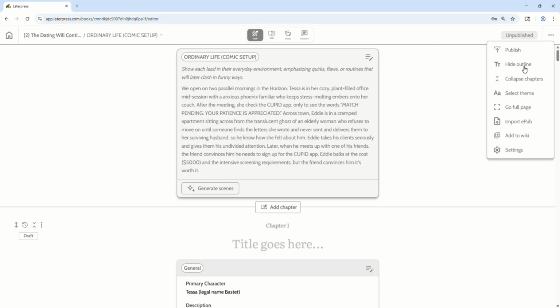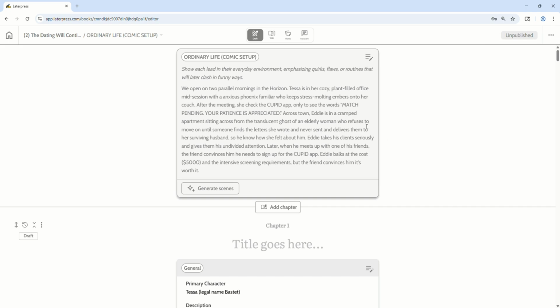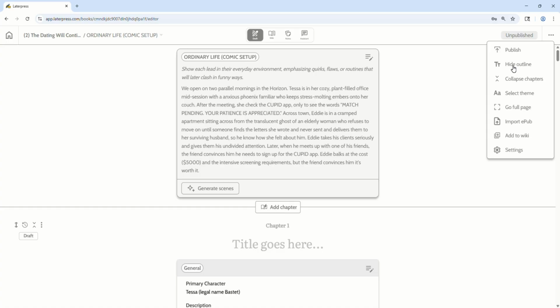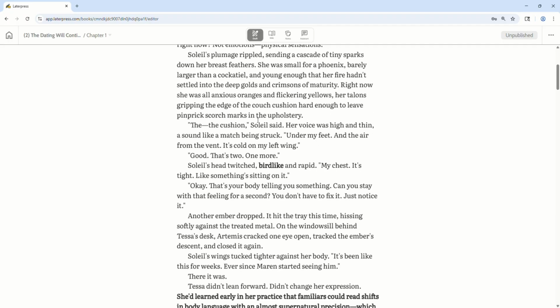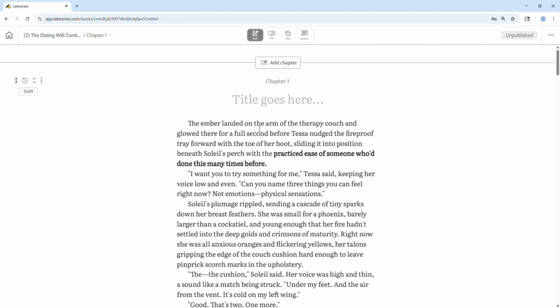If you do not wish to use the plotting tools, then you can streamline your view in the editor by clicking the three dots up here and clicking Hide Outline. When Hide Outline is clicked, you will see that the scene card disappeared, the beat card disappeared, and all you have is the text editor itself, to make it a cleaner and simpler visual experience if you are not using those options. You'll also note with Hide Outline enabled, all of the beats and scene cards are hidden from the table of contents as well, to make it quicker to zoom around.